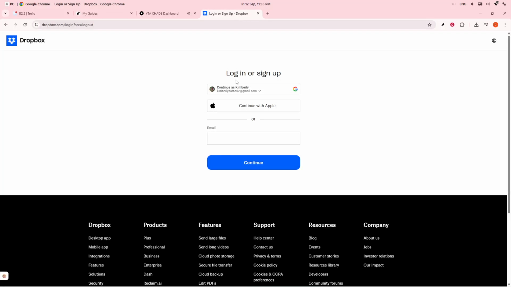In today's video, I'm going to teach you how to open a Dropbox account in 2025 step by step. Whether you're new to Dropbox or looking for a refresher, this guide will walk you through the entire process from start to finish, ensuring you have your account set up in no time.